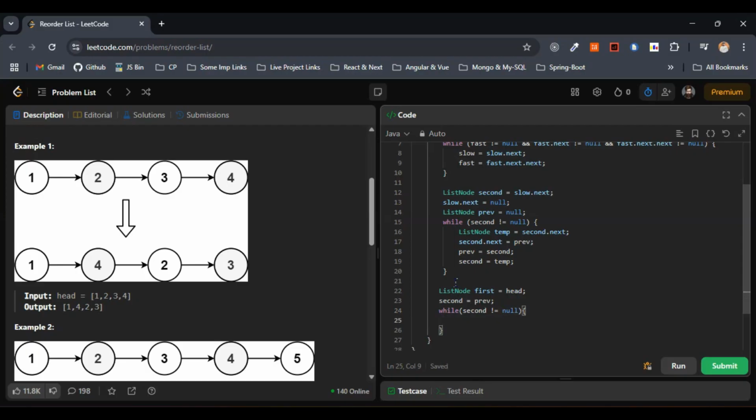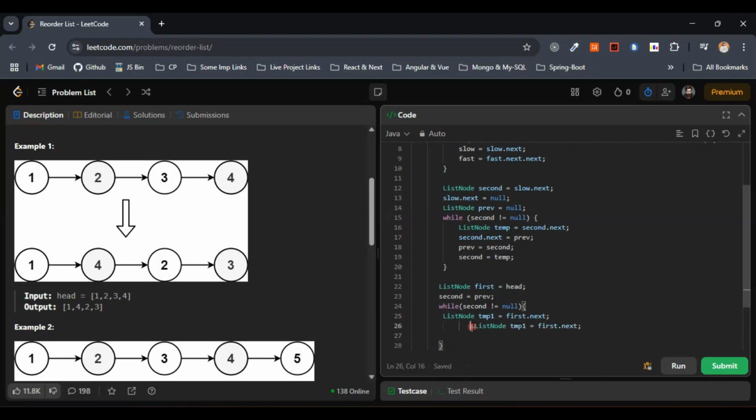We have to store the next of the first, so I'll go with ListNode temp1 equals first.next. This is fine. The next thing is we have to store the next of second as well. So here I'll go with the same thing. Let me copy and paste this over here and make the necessary changes. This one will be temp2 instead of temp1, and this one will be second instead of first. This is fine.